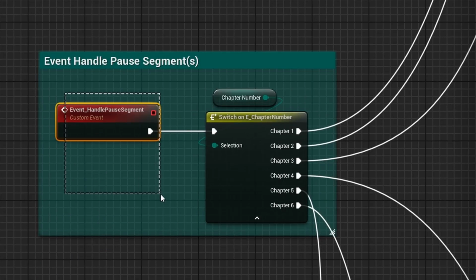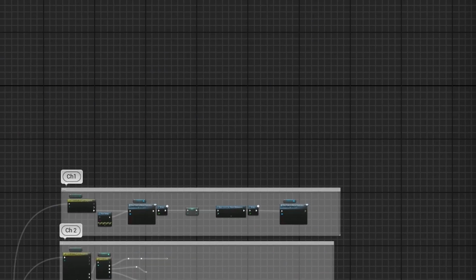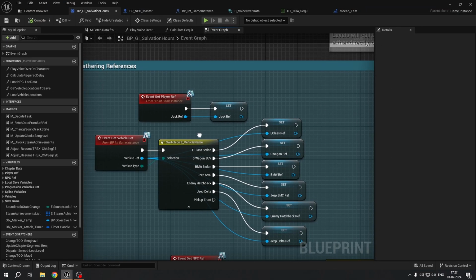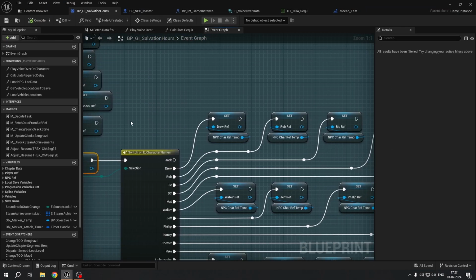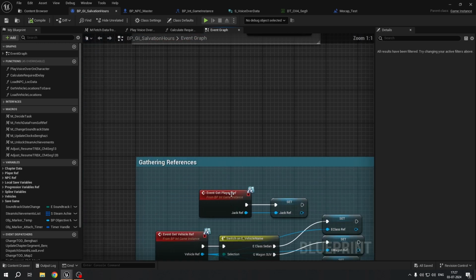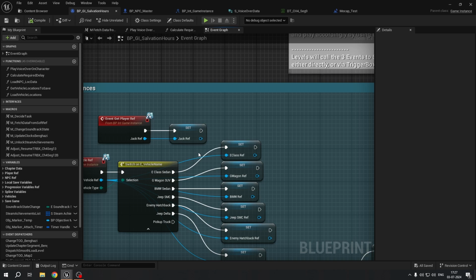As you can see, it's a custom function. There is no icon, right? But for this, there is. So it's an interface event. So NPCs will call this. The game instance will save all of their respective references using their names. The same for the player, and that's it. This is the references sorted out.